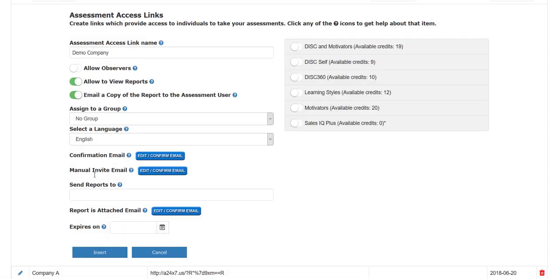Below the manual invite email, you will see the Send Reports To box. In this box, you will put in anyone's email address that needs to receive a copy of everyone's reports. Usually, this is your own email. It would allow you to receive a copy immediately upon a user finishing an assessment. You can also enter in multiple emails separating them by a semicolon. As an account holder, you do not need to enter your email into this area as you always have access to everyone's reports. This is simply giving you immediate access to a PDF via email.